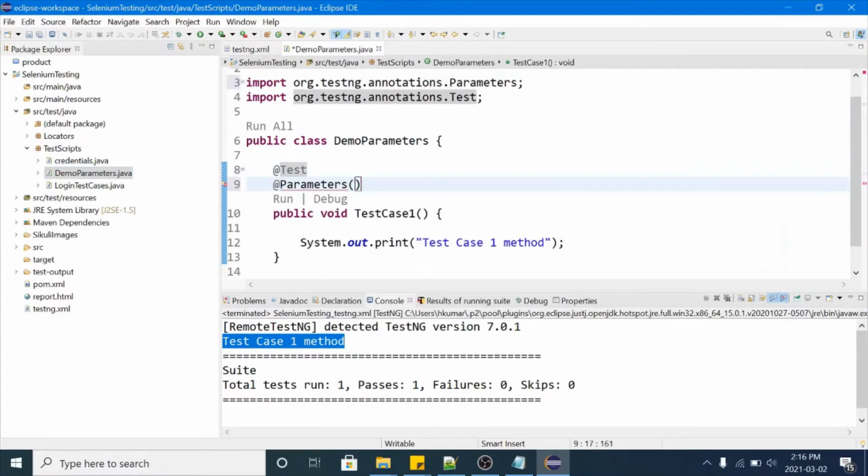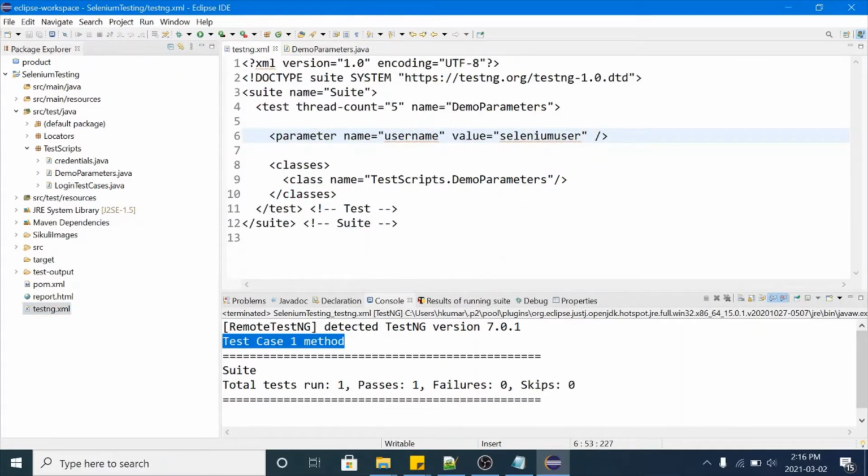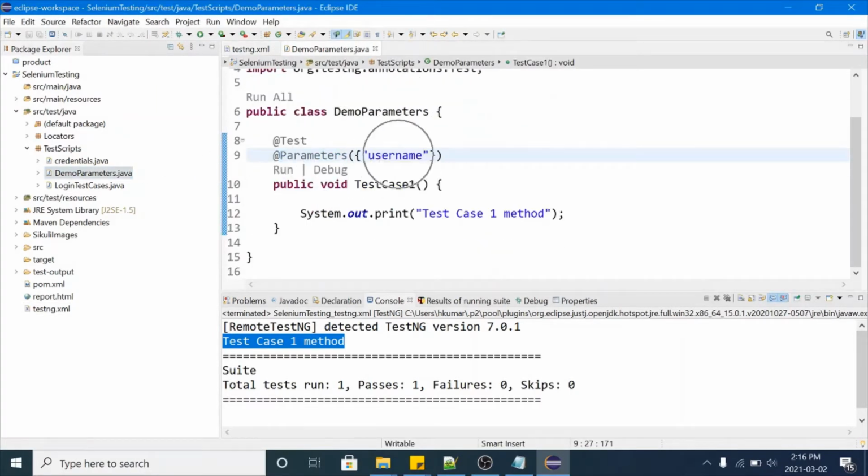Parameters in curly braces, you have to write the name of the parameter, that is username. So you have to put username, that is the name given here. You have to give this name in this file. Now how will these parameters be passed to your method? We need to pass these parameters here, string username.